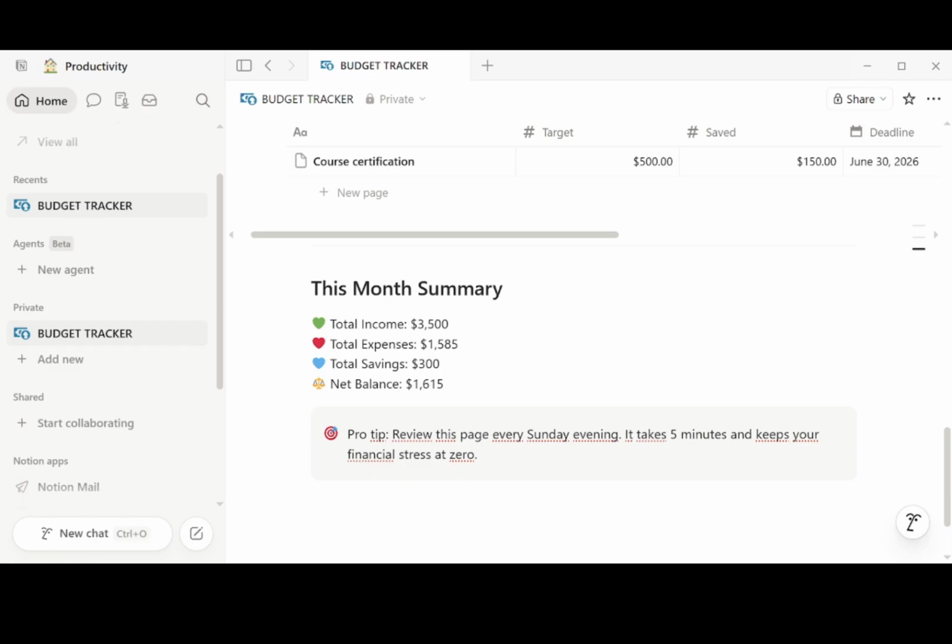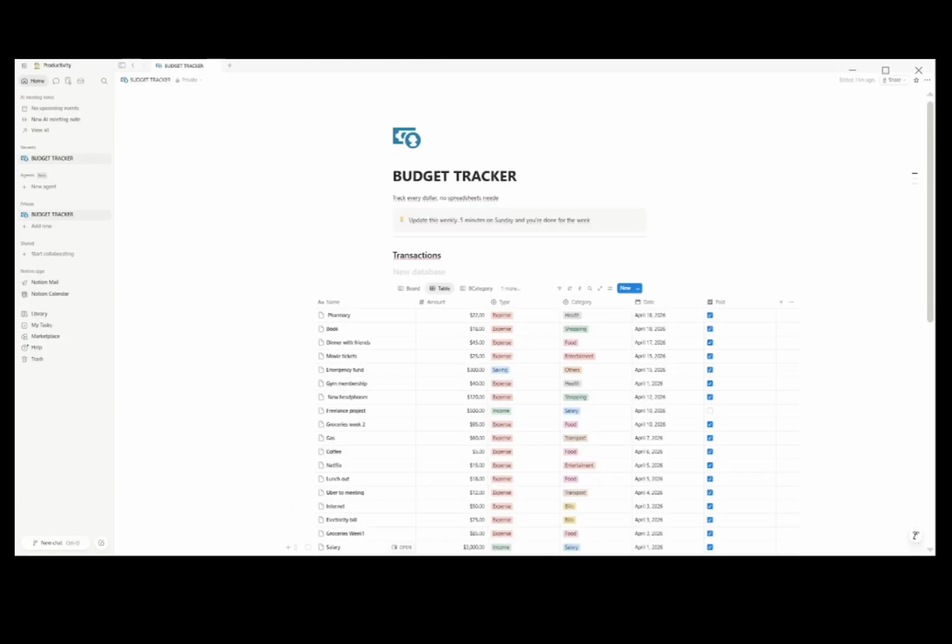And at the very bottom, a pro tip that I give to everyone who asks me about budgeting. Review this page every Sunday evening. It takes 5 minutes. Update any transactions you forgot to log, check your goals, recalculate the summary. That's it. That one habit is the difference between people who actually stick with budgeting and people who give up after 2 weeks. The math of budgeting is not the hard part. The consistency is, and a Sunday evening review with a cup of coffee is about as low effort as it gets. That's the whole system.